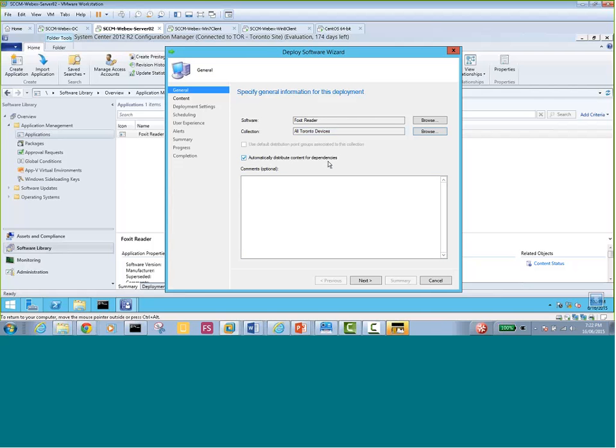Automatically distribute content for dependencies. Yes, this option, keep it checked. If there are any dependencies for any particular software, it will automatically resolve that problem. Suppose Foxit Reader may require Java components, or when you're deploying the MSI version of MS Office 2013, it may require Silverlight or some other software, or .NET Framework 4 point something. It's going to try to resolve that if it has access to the files. Okay, next. So till now it's only the collection we selected, right?